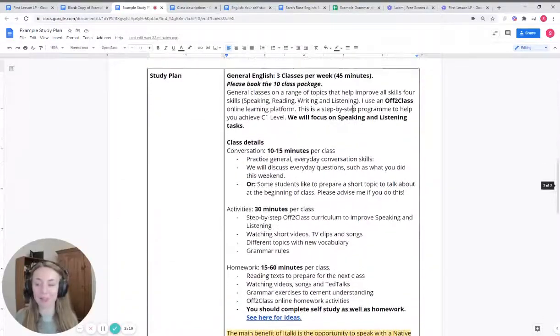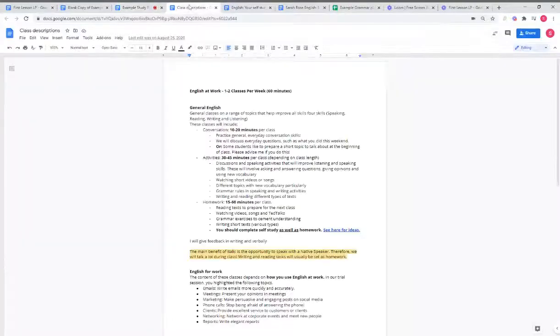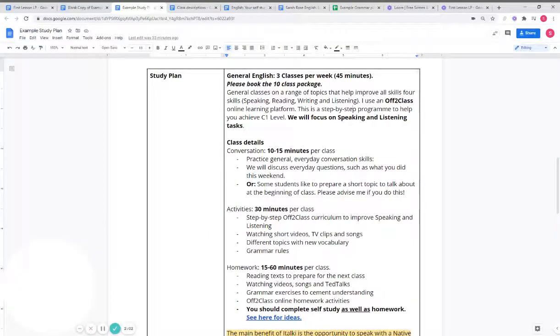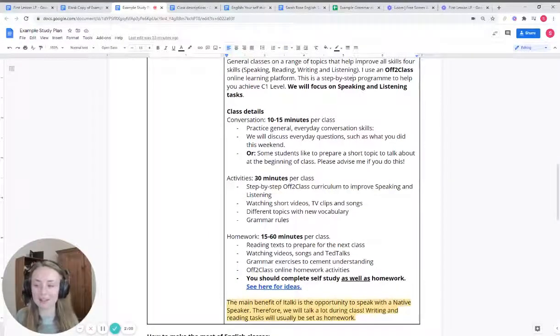But the second page, which is the study plan, I don't type this. This is copied and pasted from a document I already have saved. So I have all of my different lesson types in here, and I can just copy and paste it into the study plan. Although I might edit it a little bit, it's like a set text.